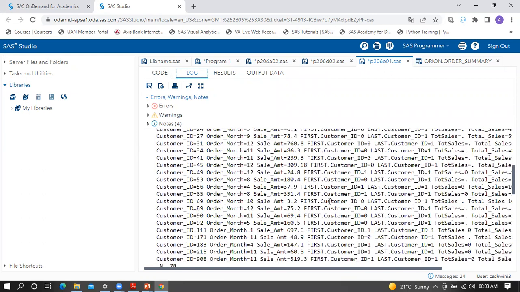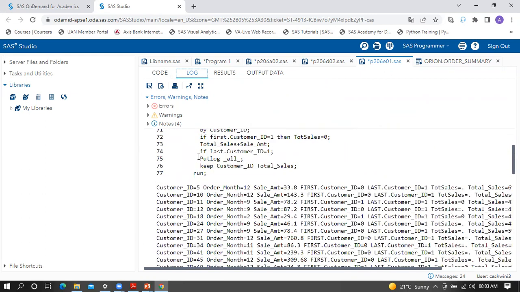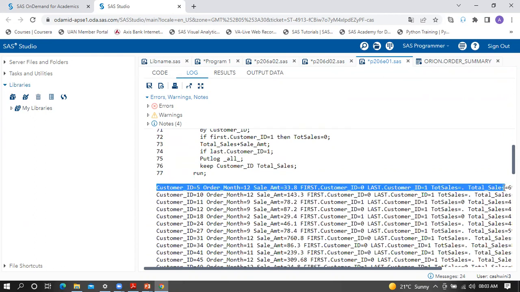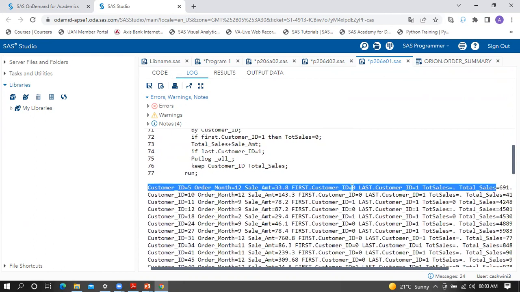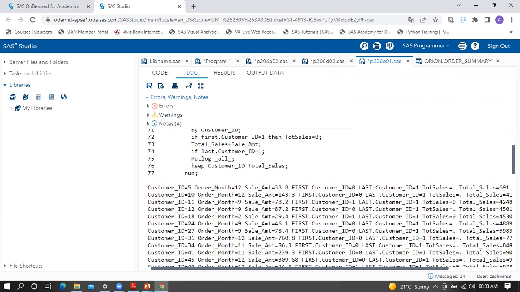We are just looking into this data set by writing a debug statement, log underscore all. I'm seeing the contents of PDV. When I'm checking the contents of PDV, because of subsetting, it's telling last customer ID is 1. Yes, it's true. And it's telling this total sales value is missing.